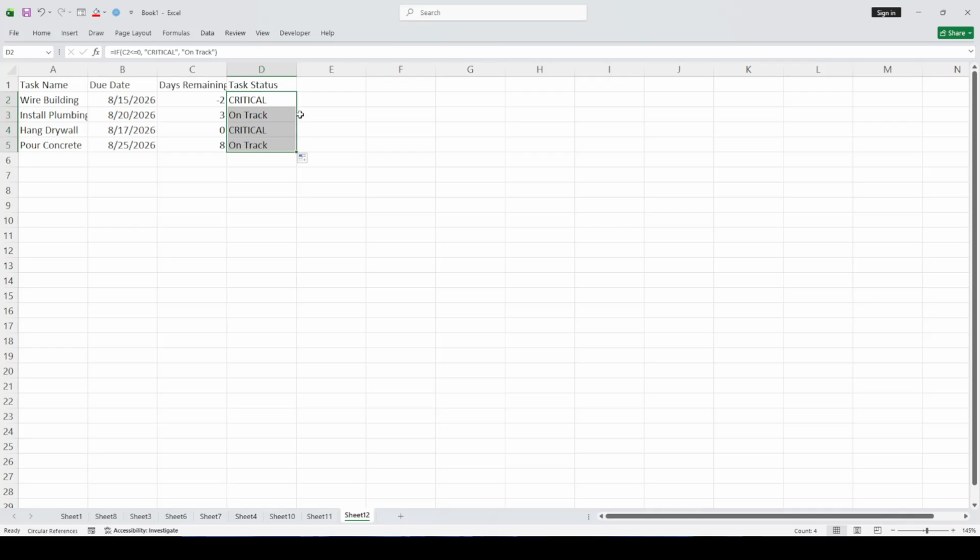As you drag, Excel will copy the formula down the column, automatically adjusting the row references from C2 to C3, C4, and so on. Keep dragging until you reach the last row that contains your project data. As you complete the fill, double-check that the statuses align with your expectations. Rows where the numeric value is 0 or less should show critical. Rows with values greater than 0 should show on track. This is a useful validation because it confirms both the formula logic and the correct alignment of your columns. Once you are satisfied that the text results are correct across the list, you can move on to highlighting.